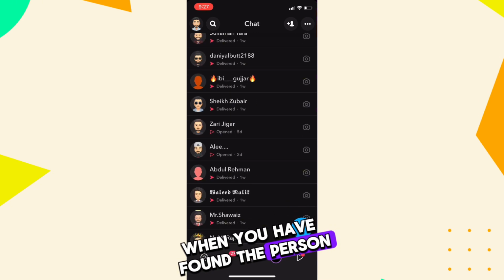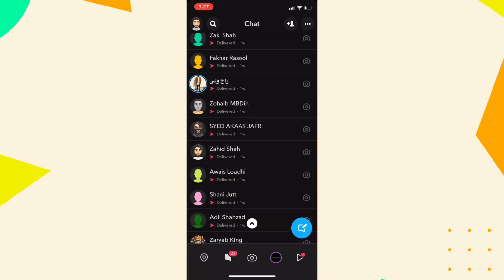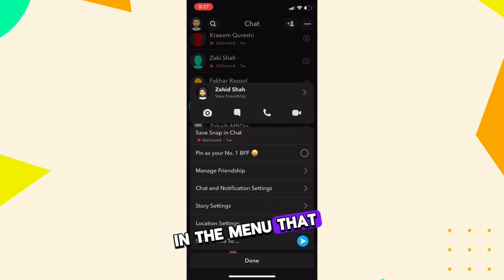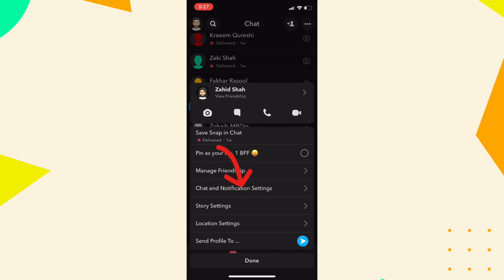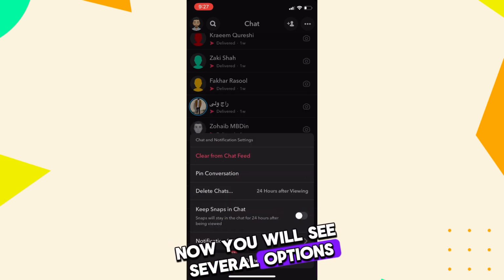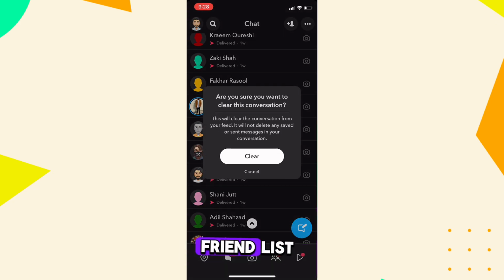Once you have found the person you want to remove, tap and hold their name until a menu appears. In the menu that pops up, select Chat and Notifications setting. Now you will see several options. Tap on Clear from Chat feed to delete this person from your friend list.